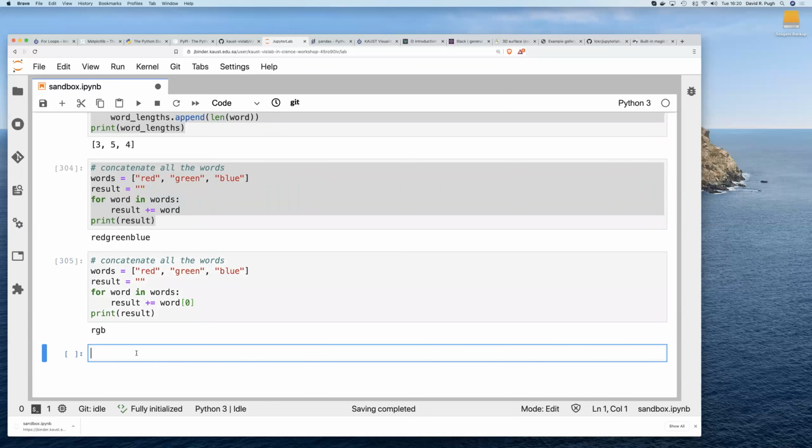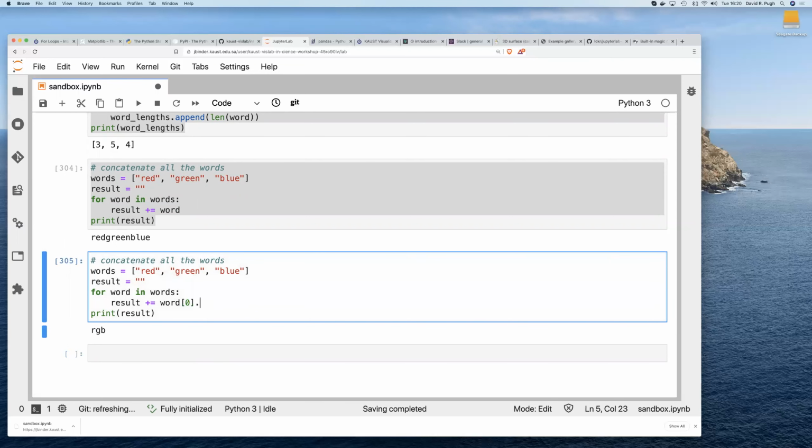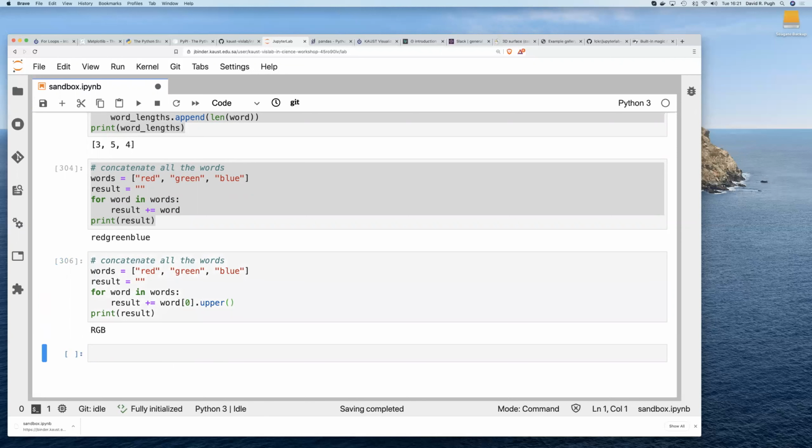So I think there is a string method called upper. Yeah, upper. Okay, so those are some more examples of an accumulator pattern.